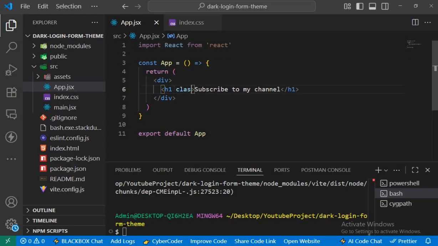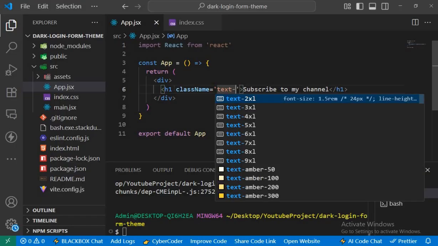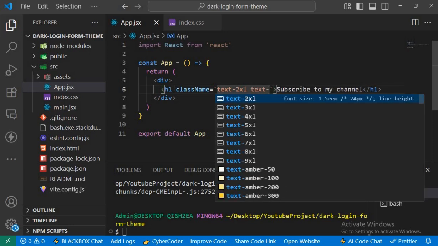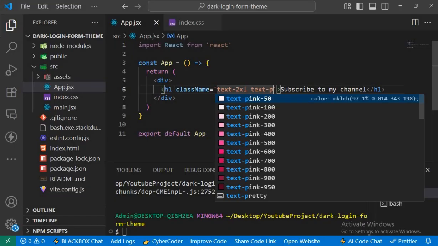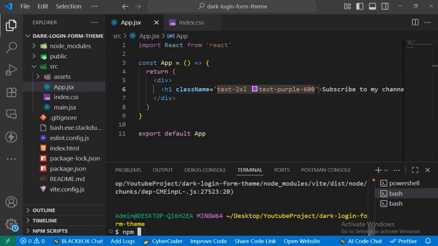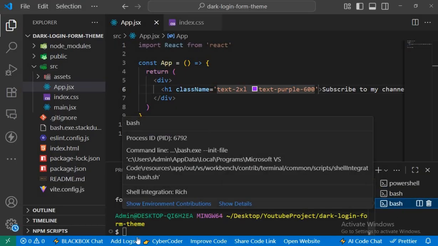Right, so let's style. className. I'm going to set the text color, text-xl. Then I want to set the color, let's say purple. Now let us run our terminal one more time. npm run dev. While that is starting, let's see.